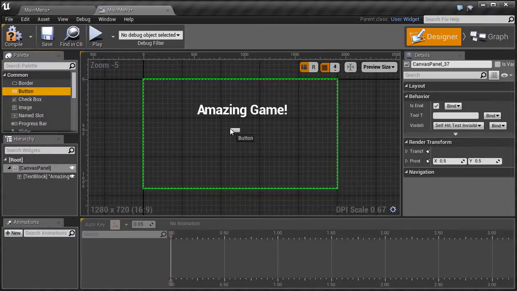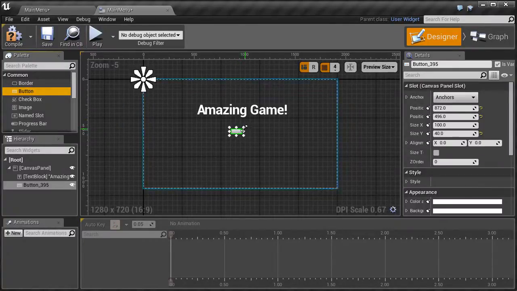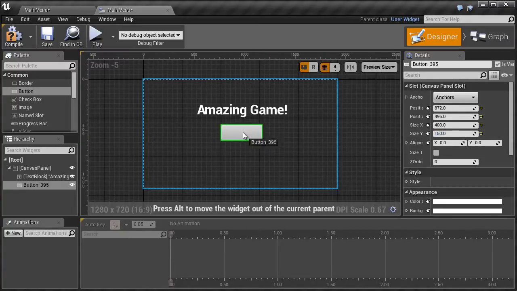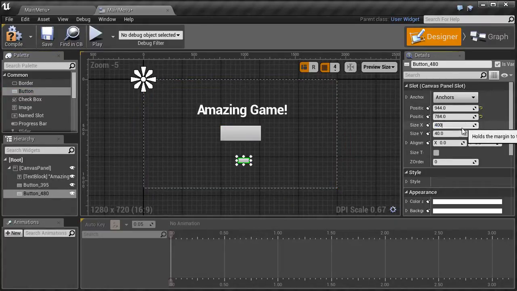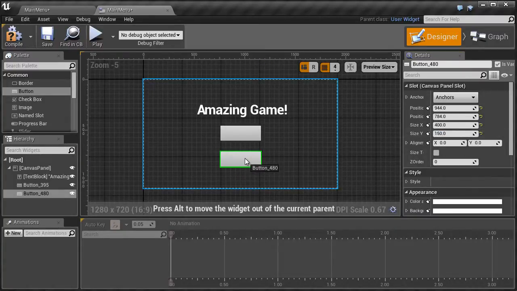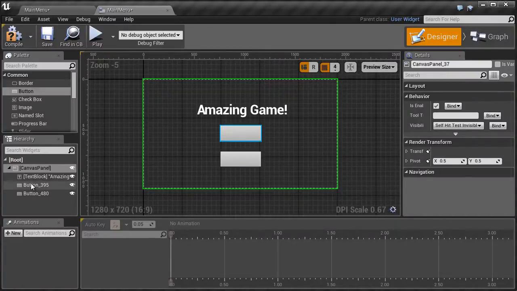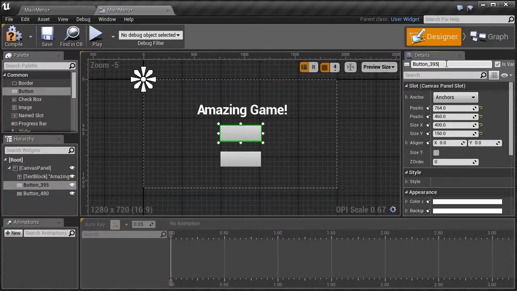Next we want to add some buttons so we can start the game and quit the game. Here I just put in a button. I'm going to set the scale to 400 by 150. There's our first button. Let's bring in another one, and then that again 400 by 150, and just place that underneath there. And then as you can see, our buttons here, we're going to just quickly name these start button and quit button.